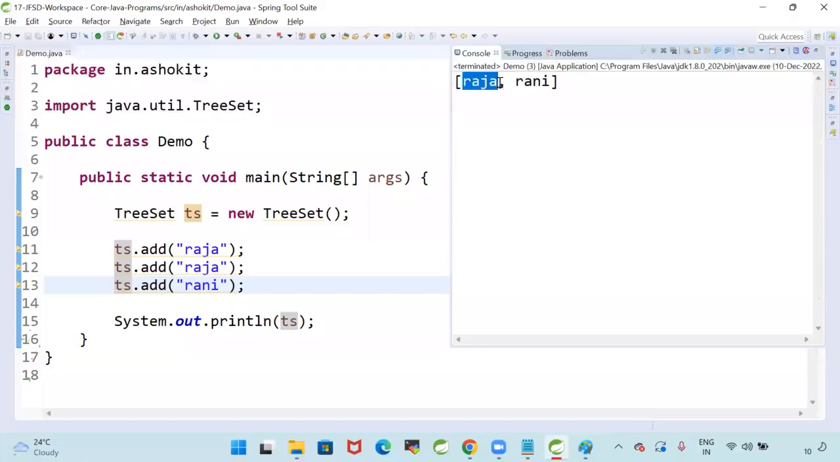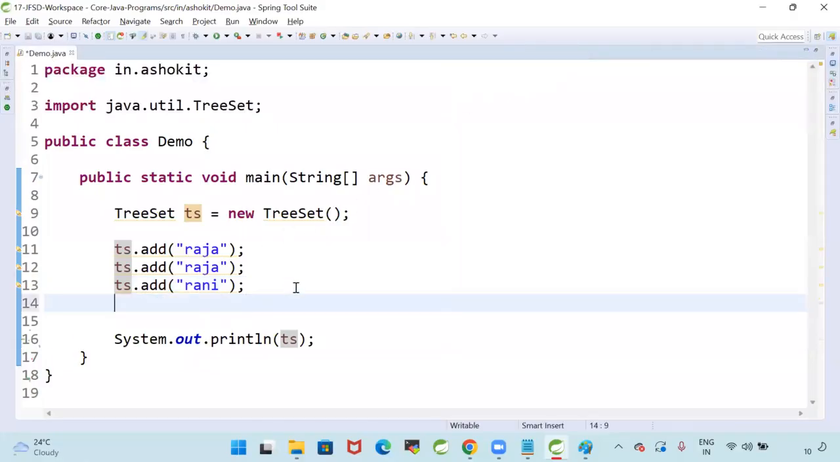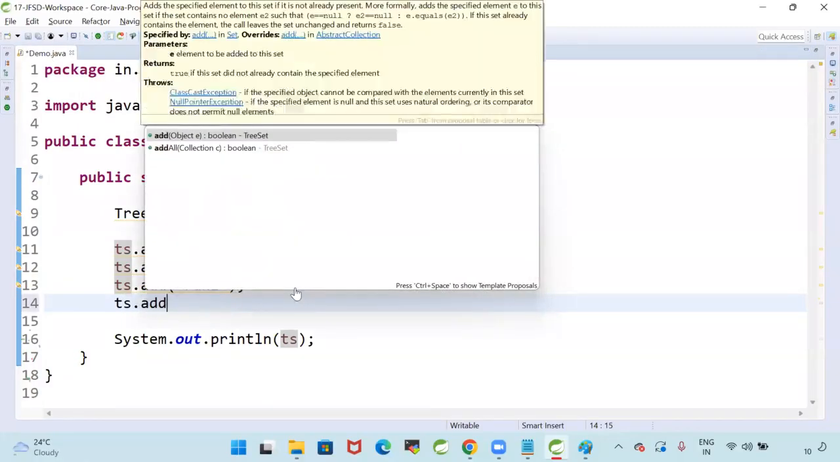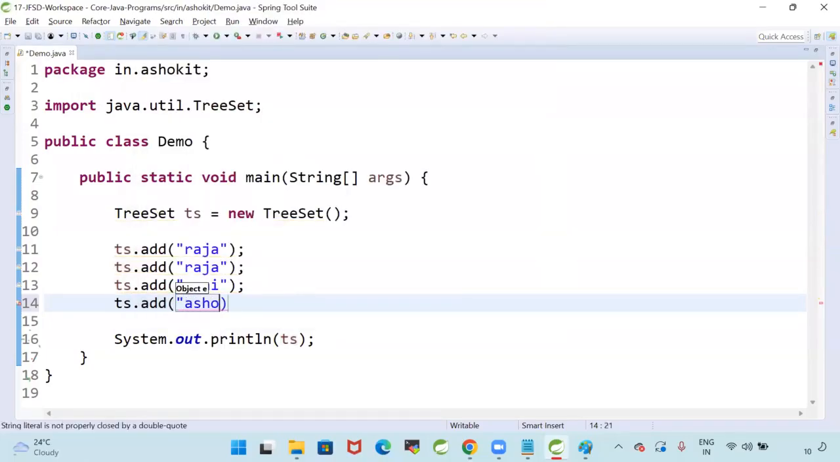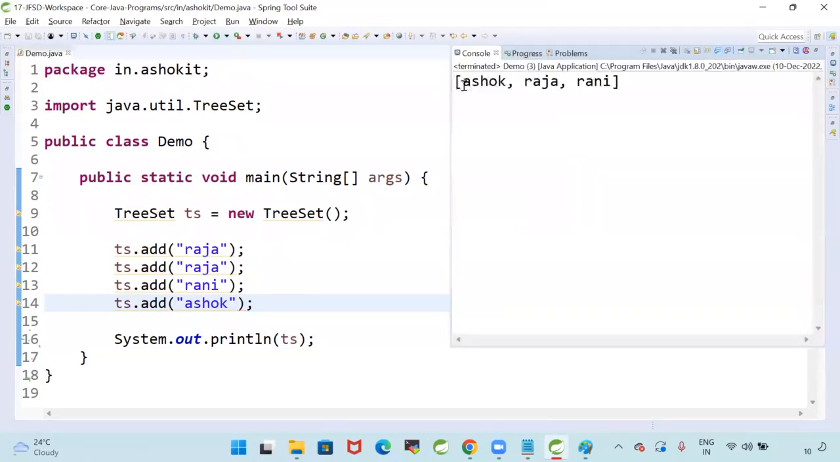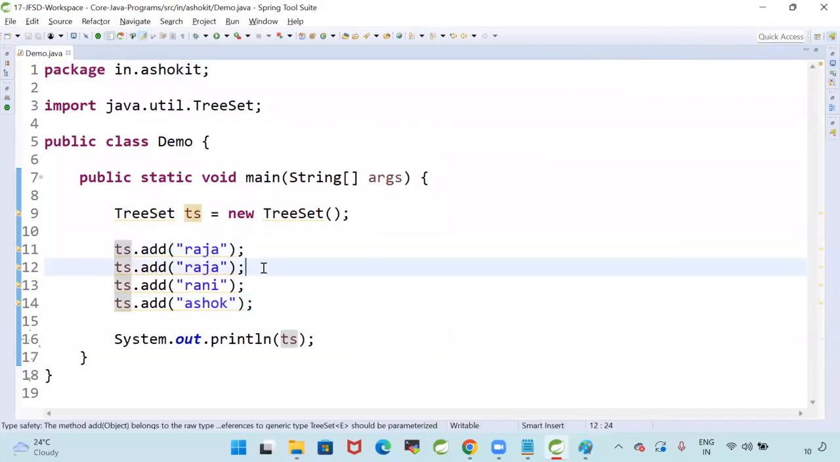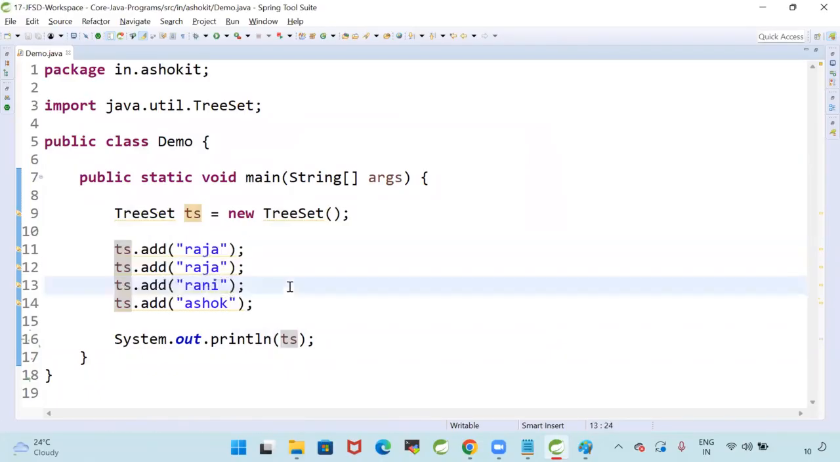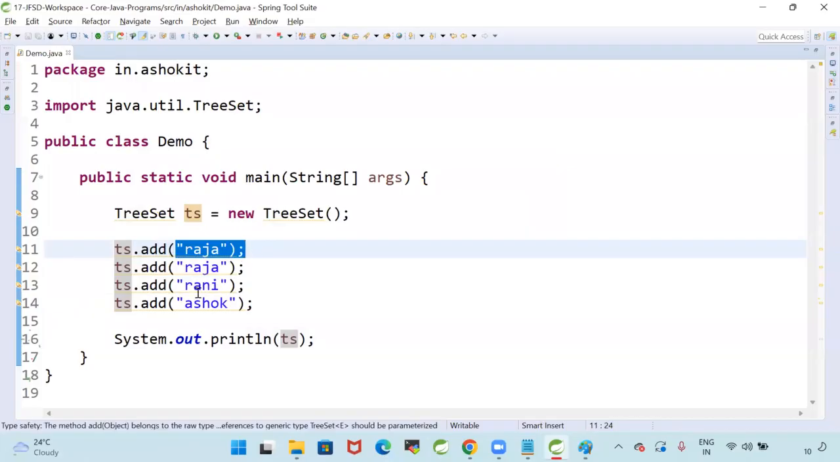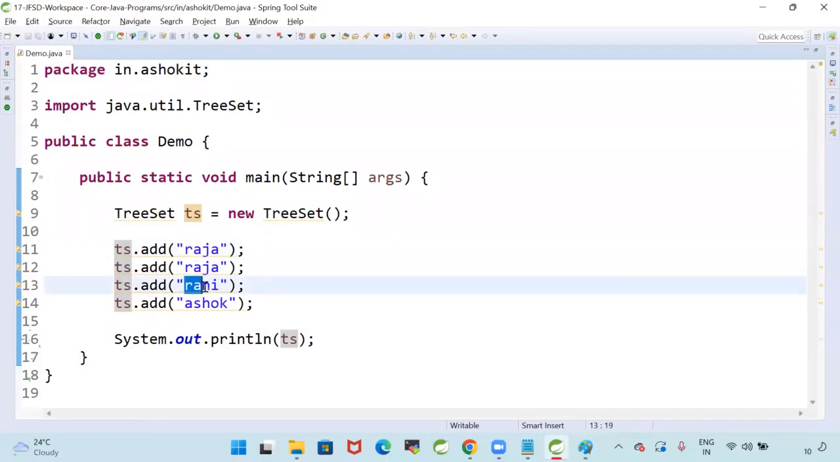Suppose, for example, I add Anil here, ts dot add of some Anil, or Ashok. If I add Ashok, alphabetically which one will come first? Ashok should come first alphabetically. Ashok is coming in the first position. So it is going to take Raja. Duplicate is not allowed. The second Raja will not be added. Only the first Raja will be added. Raja and Rani will compare. Raja should come first because alphabetically R-A-J comes first when compared with R-A-N.